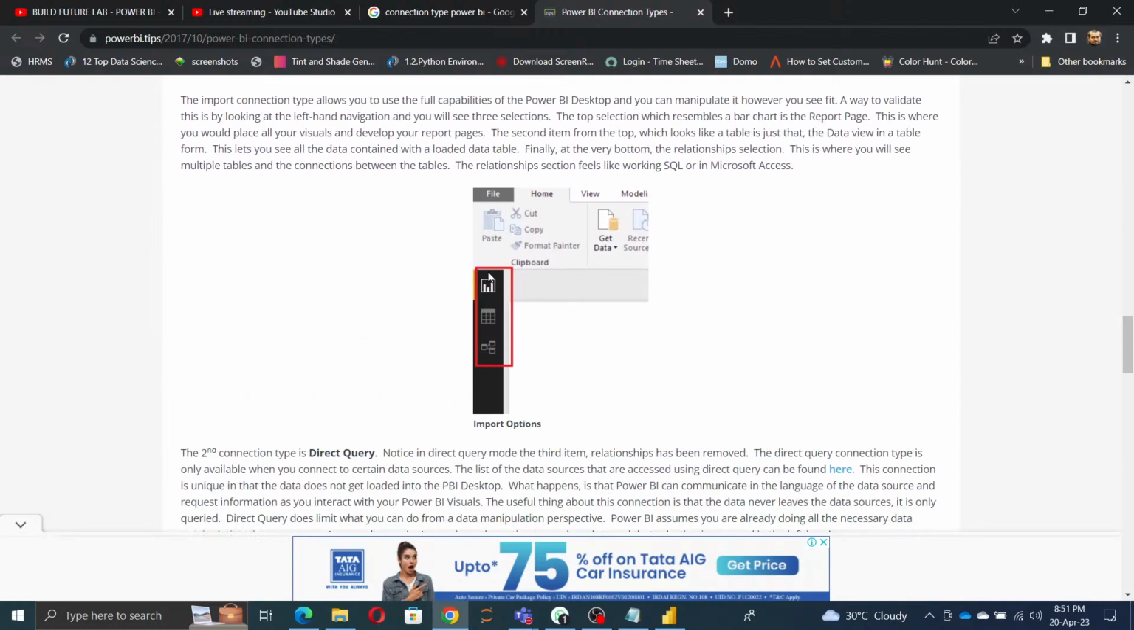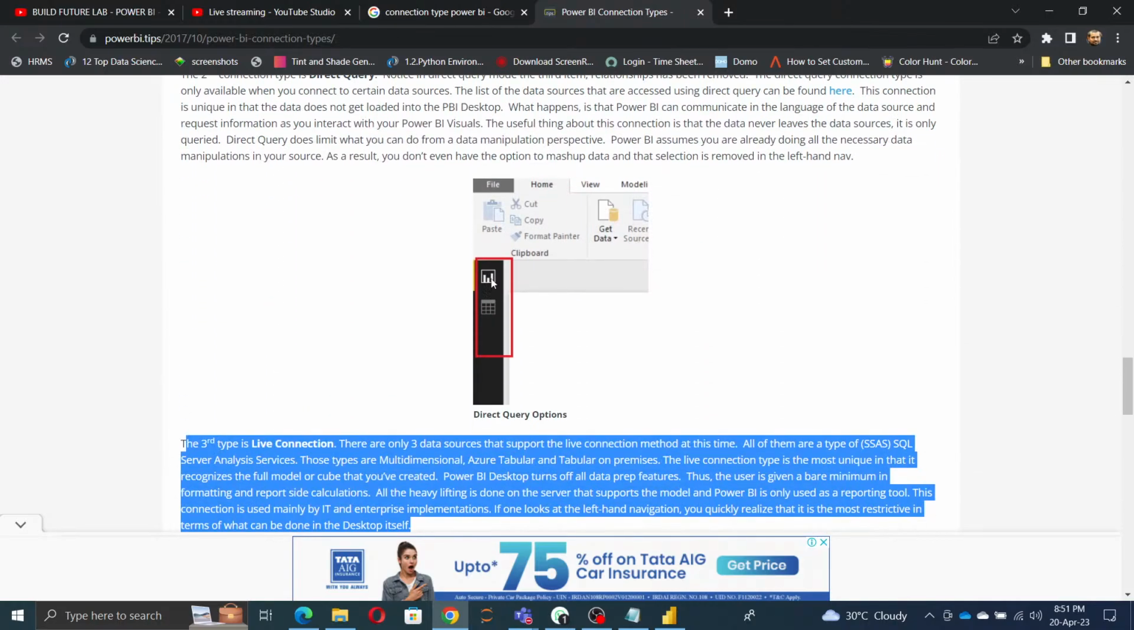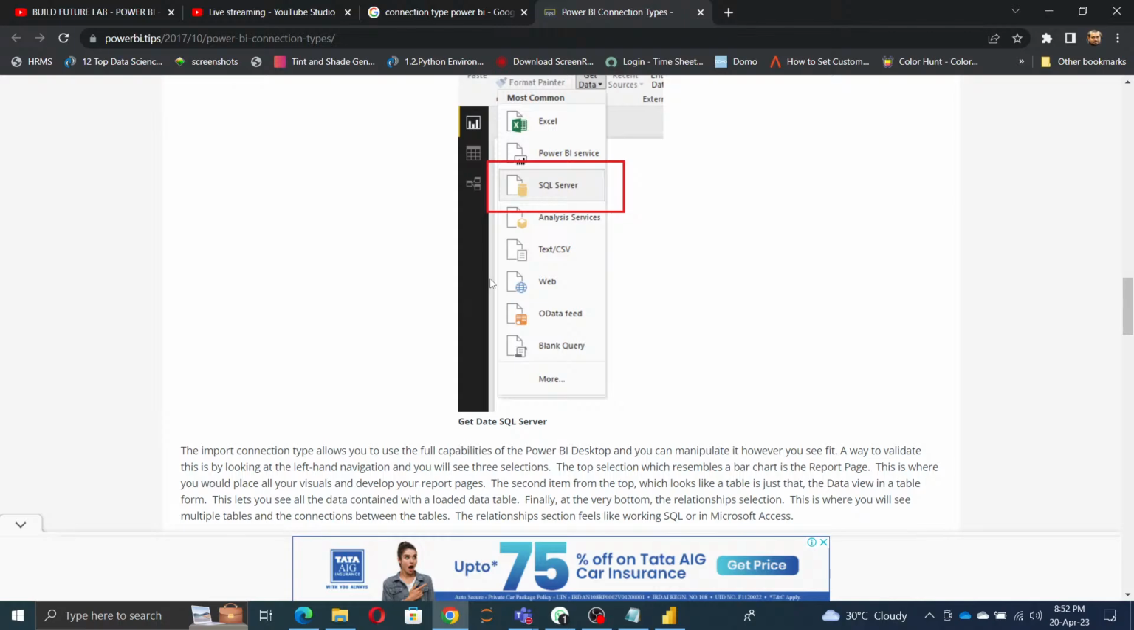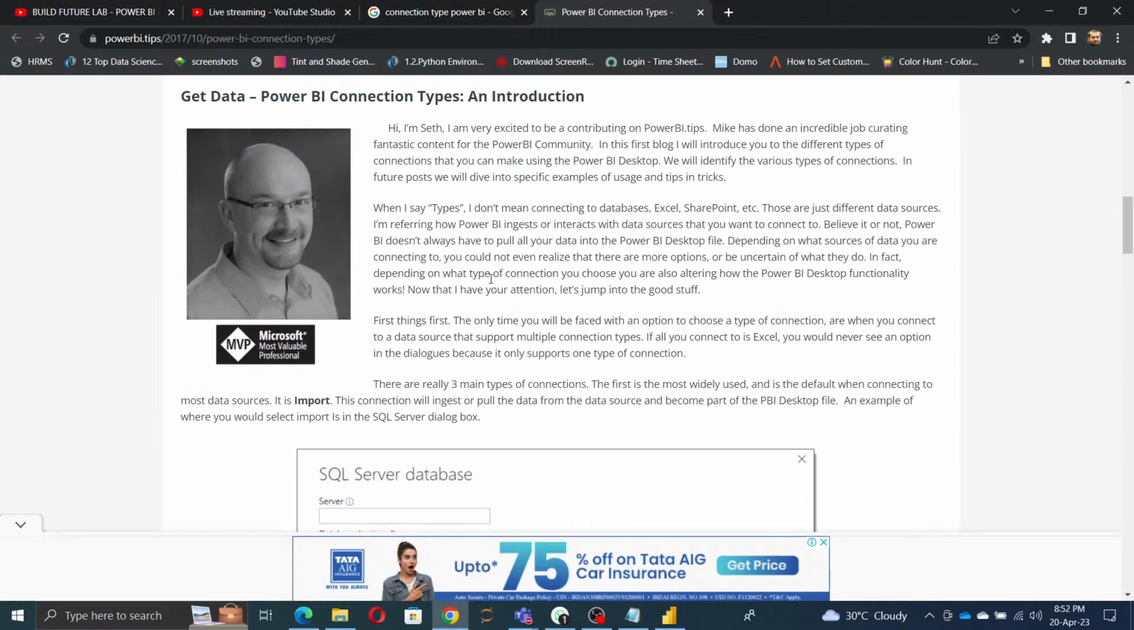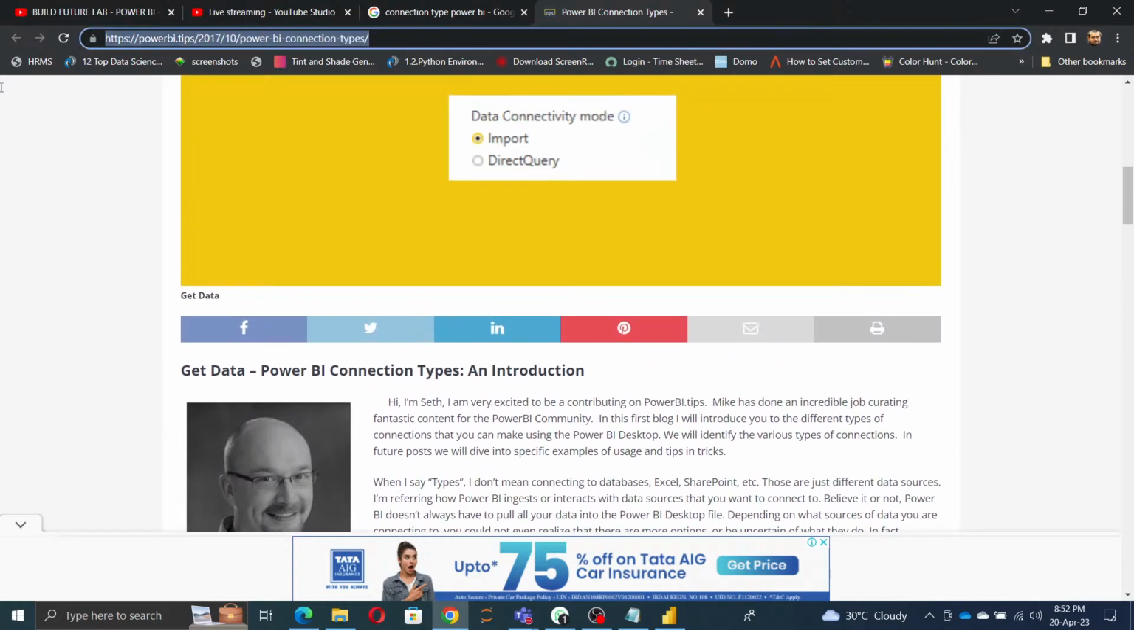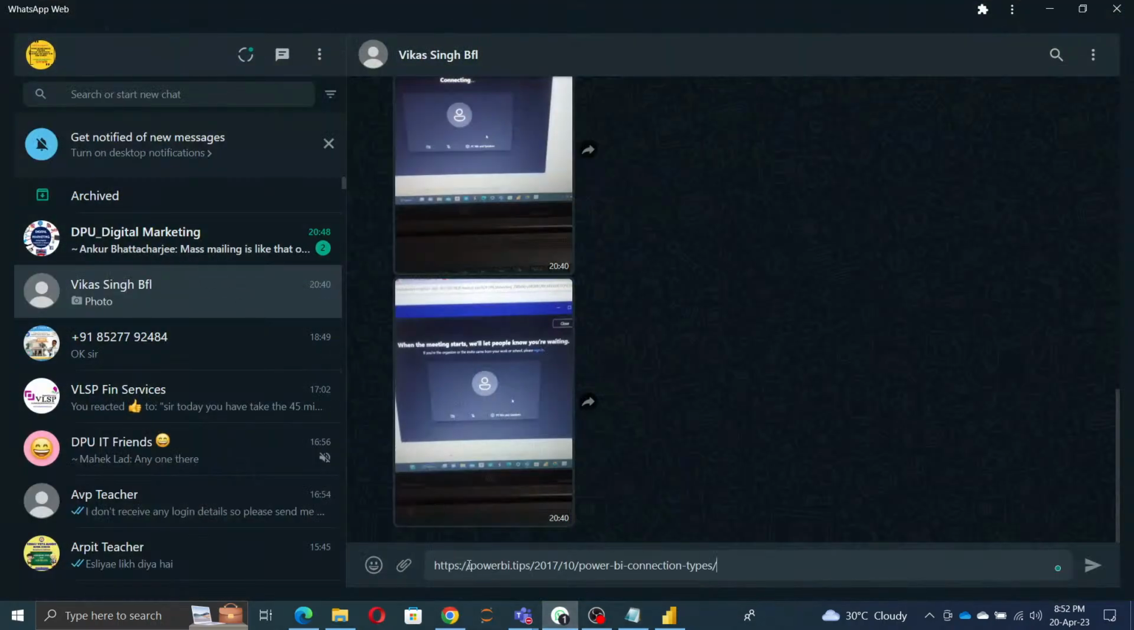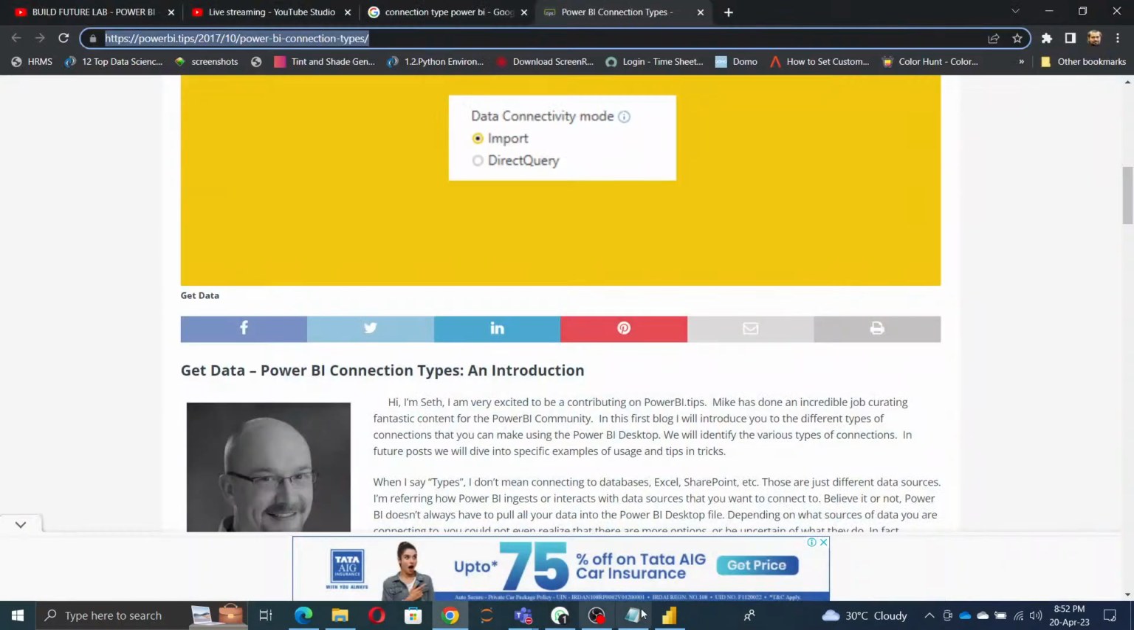And in direct query, you will see 2 options, the data tab as well as the report view. And in import, obviously you can see all options. So please read this very carefully whenever you have time. I already pasted this link in your notepad, you already have it.